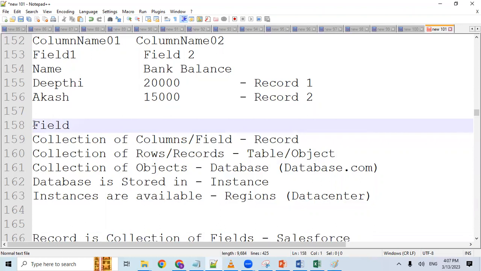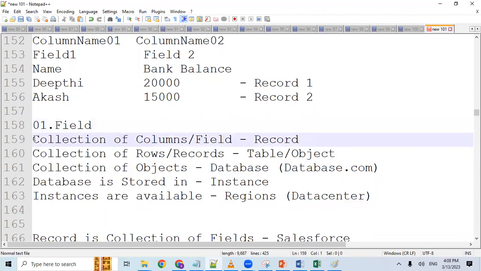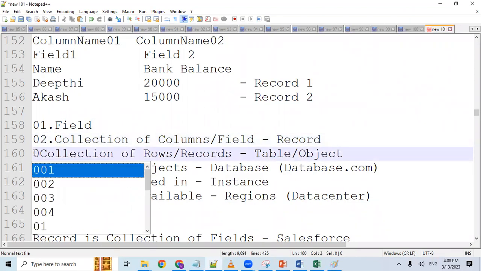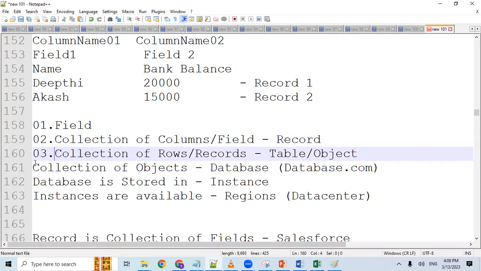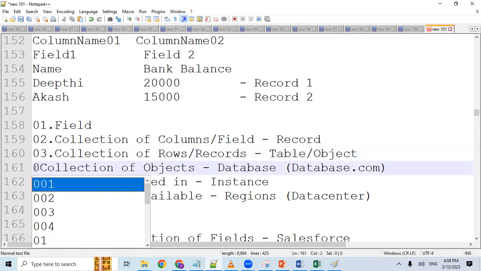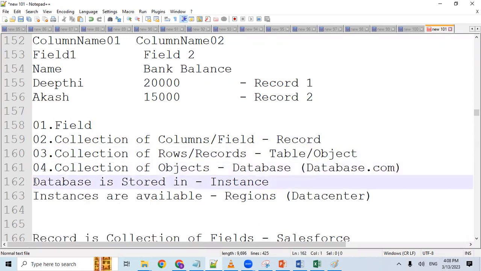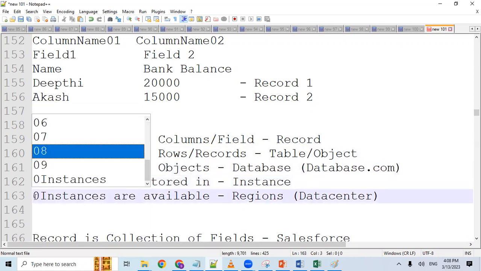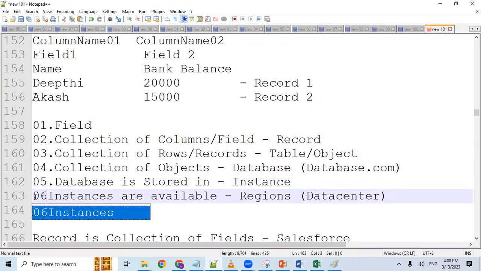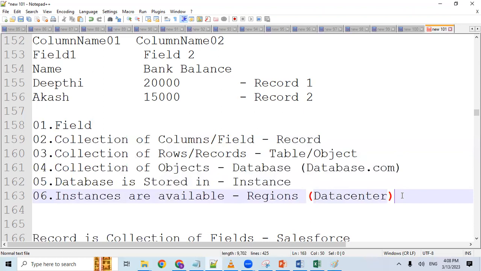How many options are available in the top menu? 8 options. And how many numbers are there in the data storage hierarchy? 6. 8, 6. What are those 8? What are those 6? Save this in your storage brain. One by one, we have to pump it into our brain.